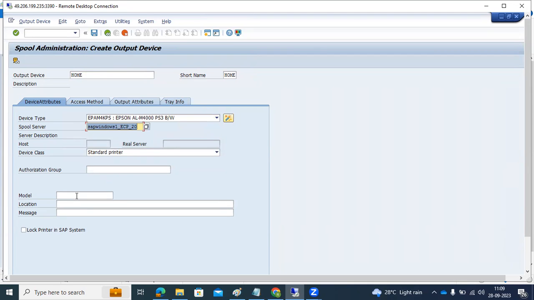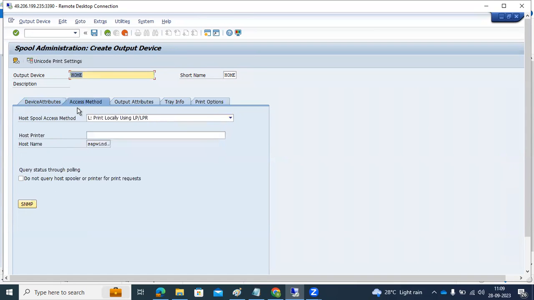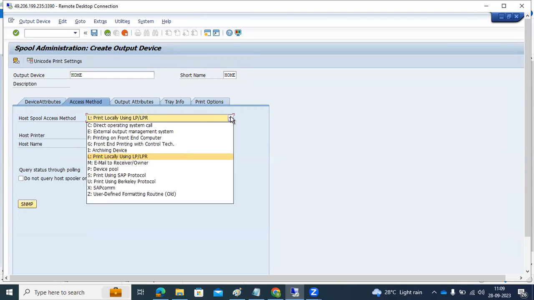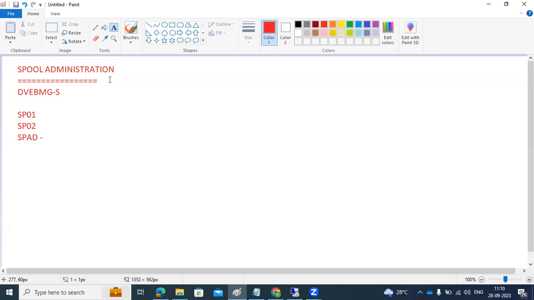What is the model of the printer? I don't know my model, but I am typing the same form. What is the location here? Hyderabad. So the printer devices, all the things I have given here. Just go to the access method here. These are the types of access methods you have for the printer.